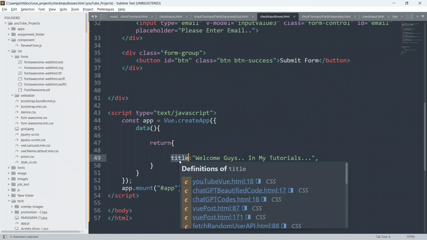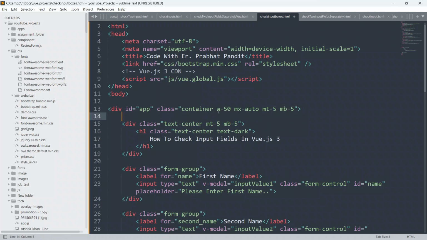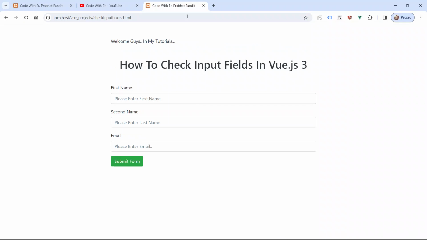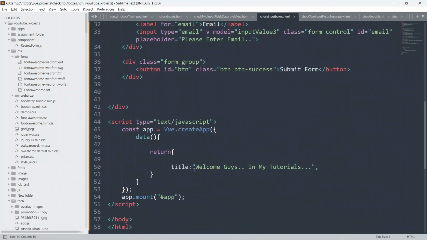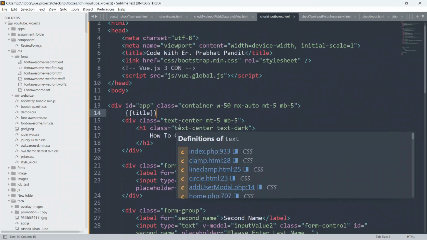Now we have to copy this variable title from here, and inside this div with the id app, we have to say double curly braces and paste this title here. Now save your code, go to the browser and refresh your page. You can see the output: welcome guys in my tutorials. Whatever you write inside this Vue.js instance will be reflected inside your html part, your view part.